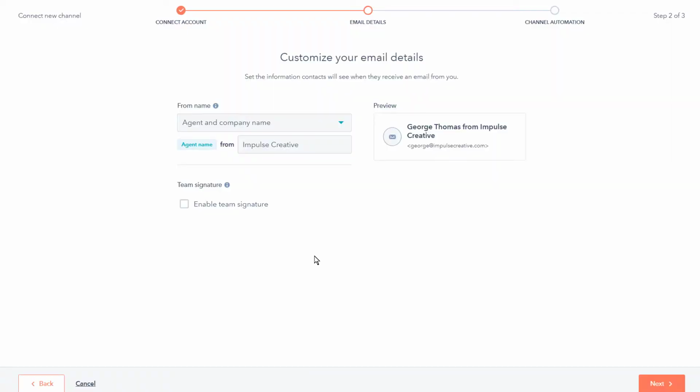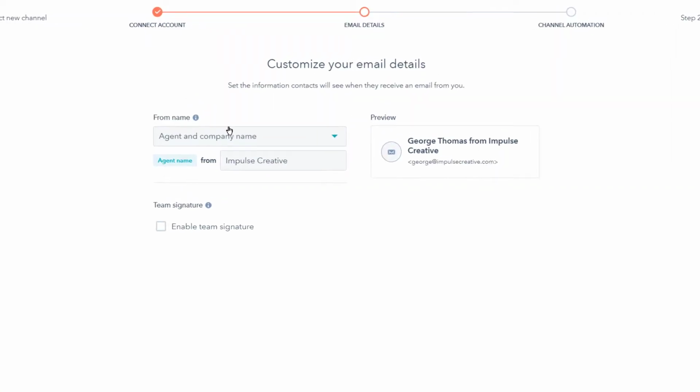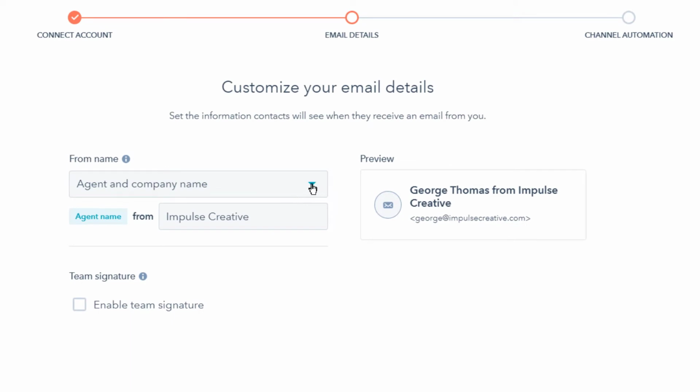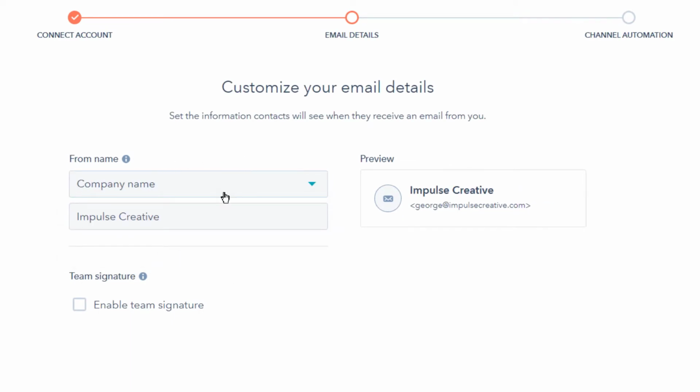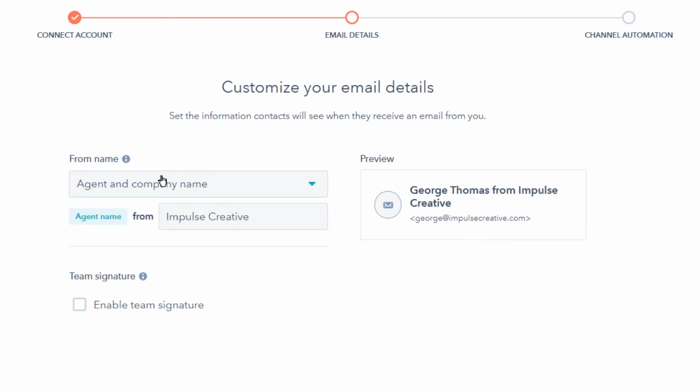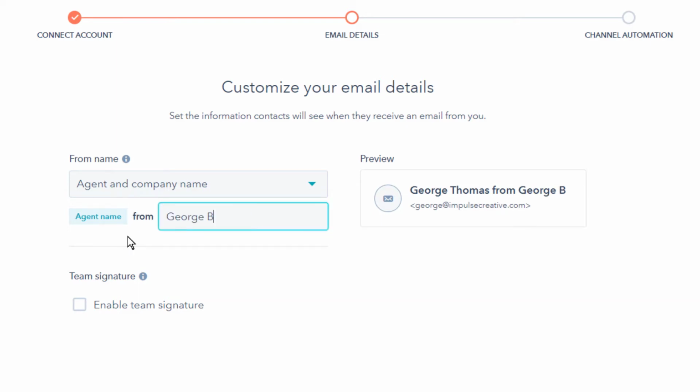It's a video tutorial. Once you get to this point, you're gonna be able to see that you have a from name: agent, and company name here, or you can say company name. If you respond to somebody and it's a company name, they will see the company name. If you have agent and company name, they will then see the agent name. In this case, I'm gonna put George B. Thomas. And so when responding, we can go ahead and respond as George B. Thomas, and agent and company name is selected, and you can see that over here.